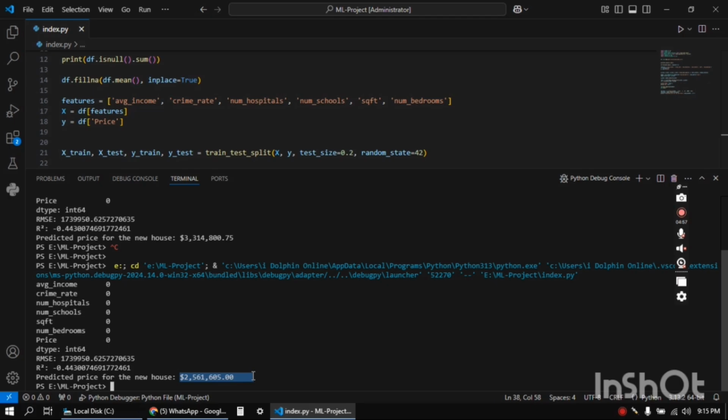So this is how we are going to determine and predict the price of future houses based on the data. That's all for today.